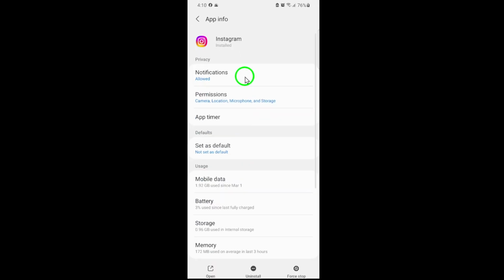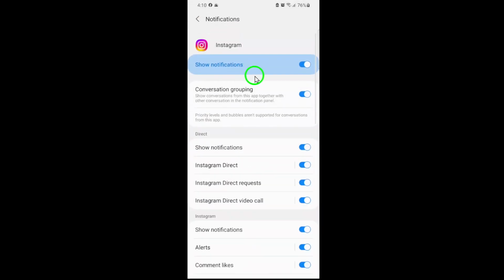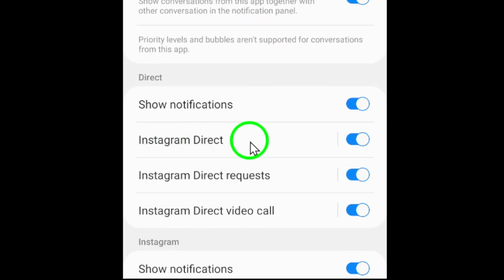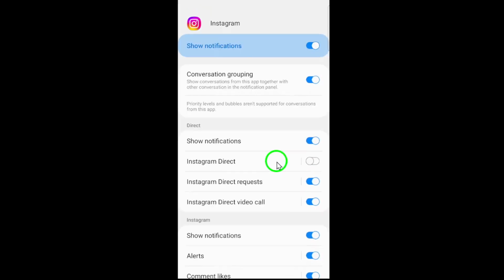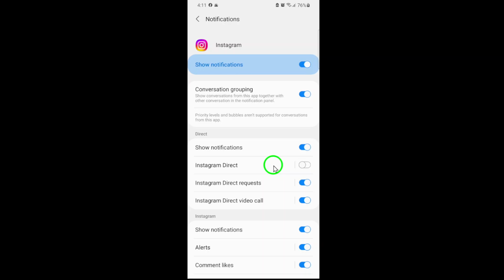Find the category labeled Instagram Direct. This is the one responsible for all those direct message notifications. To stop receiving alerts for new DMs, simply toggle off the switch next to Instagram Direct. Once you do this, your phone will no longer notify you when someone sends you a direct message on Instagram.